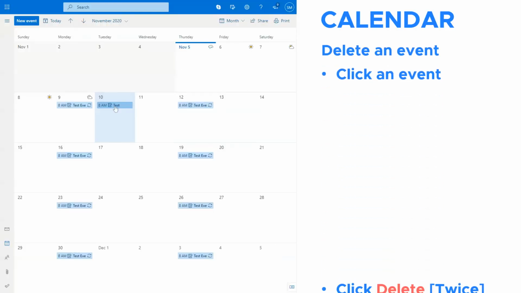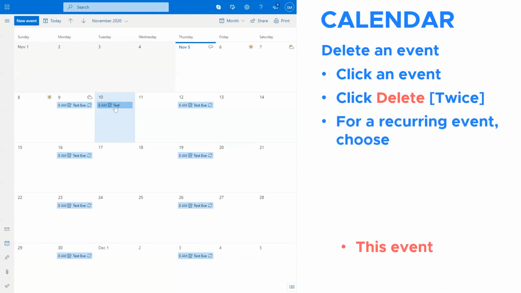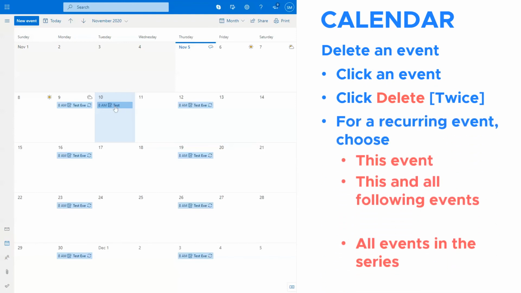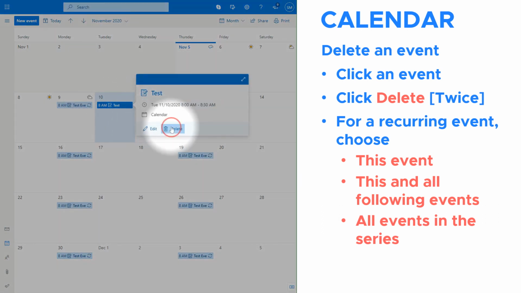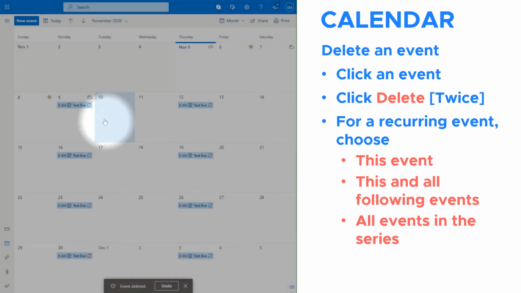To delete an event, click an event. Click Delete twice. For a recurring event, choose this event, this and all following events, or all events in the series.